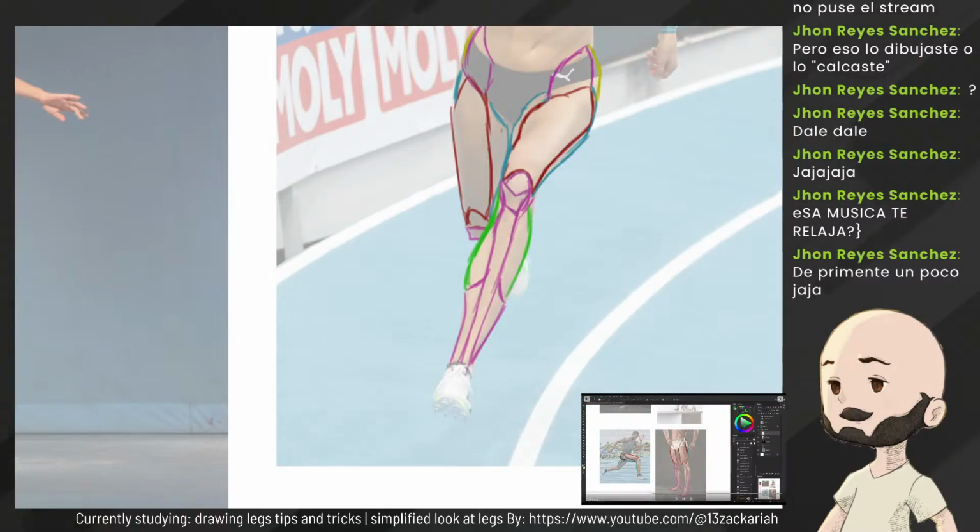The lower right example, his leg is fully straight. Ok, so.